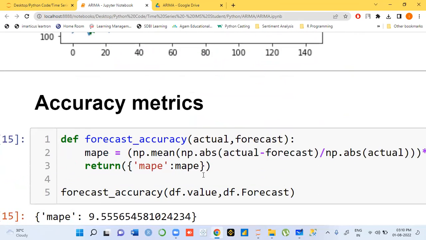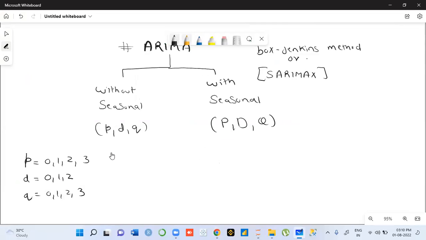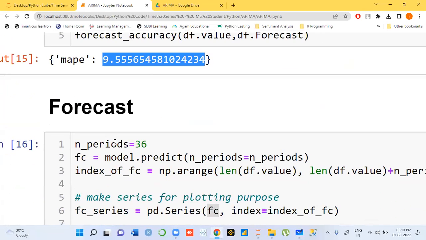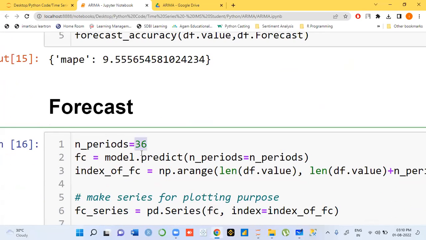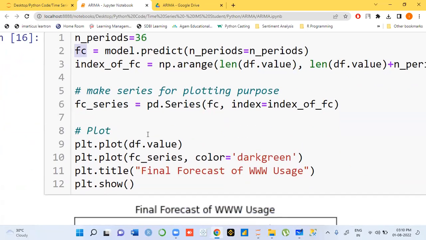But when I compute the MAPE, I get an error of 5.9. So for ARIMA on the same data, we have a MAPE of 9.5. This is without seasonal. Then we say, give me a forecast for the next 6 months. So the model predicts for how many months? The 6. All the forecast values will come in FC. Clear?